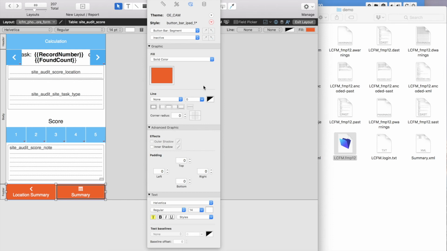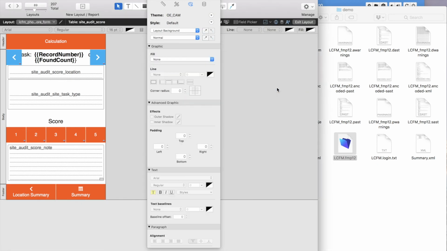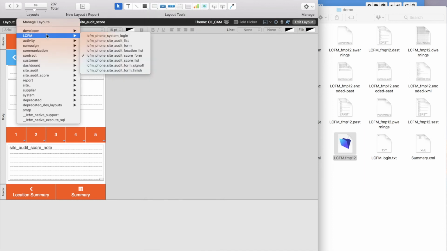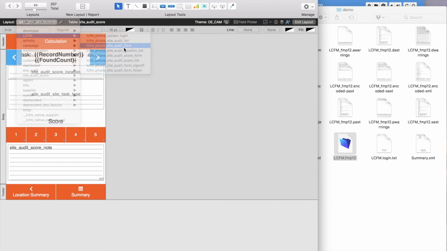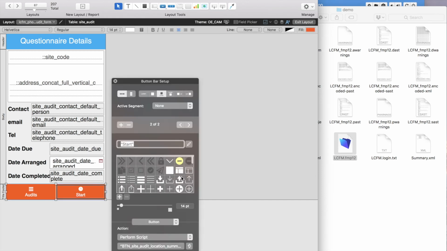Okay, so make that a bright orange. We'll save that back to the theme. Save our changes. You can see the orange now in the theme. We've got support for all the SVG icons, so we can change those.